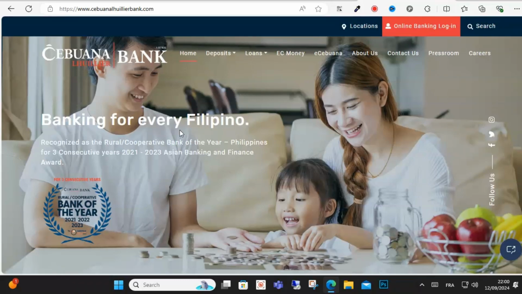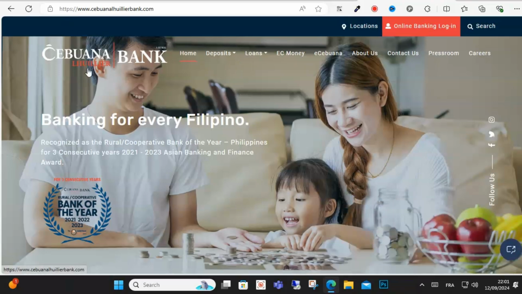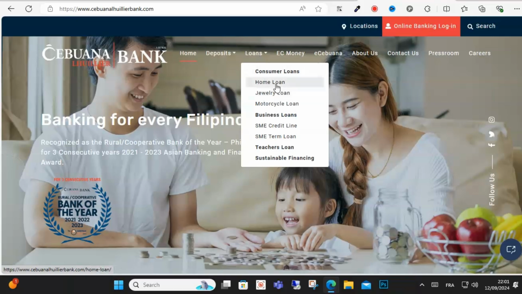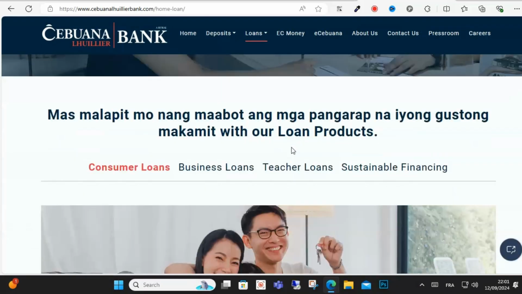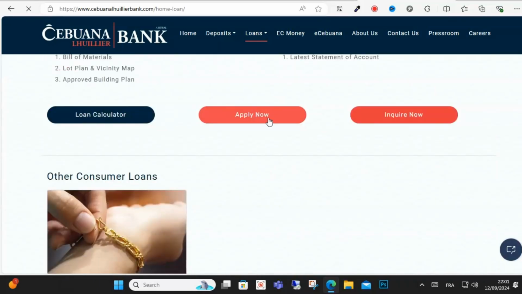Today I will show you how to apply for a personal loan at Cebuana Lhuillier online. So guys, go to this official website, Cebuana Lhuillier Bank, and click here, Loan, and click Home Loan. After that guys, scroll down and you will find this option, Apply Now.